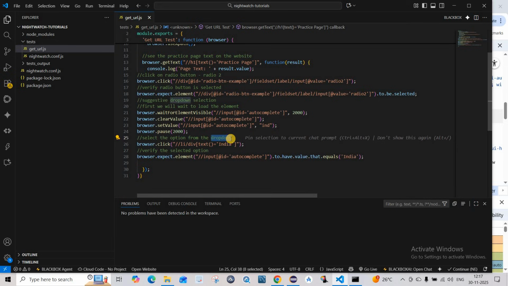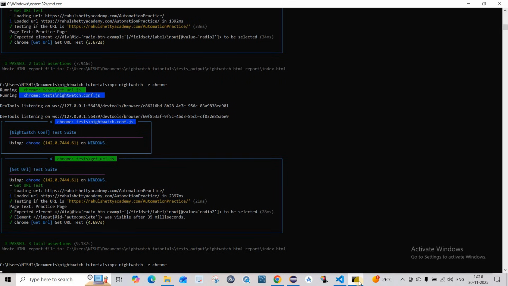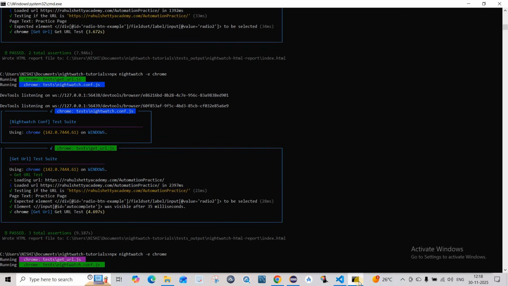Now again we are asserting, expect.element, this value, here we have written to be selected. If you remember, if there is some button, we will write to be selected. If there will be a text, we will write to have value that equals India. Let's see if it is working fine or not. If it won't work, we will see some different approach. If it works also, then we will see, no worries.